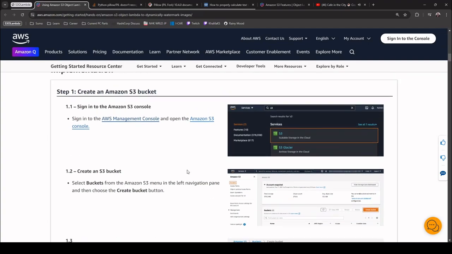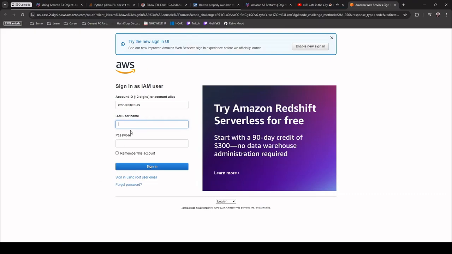First things first, sign into our AWS account. So we'll go ahead, sign into our account.